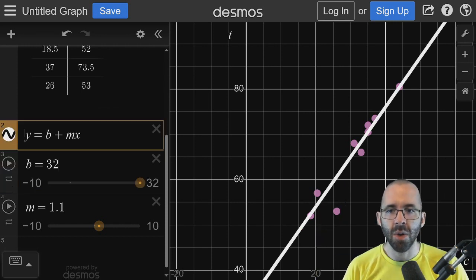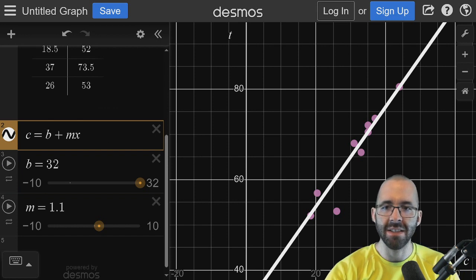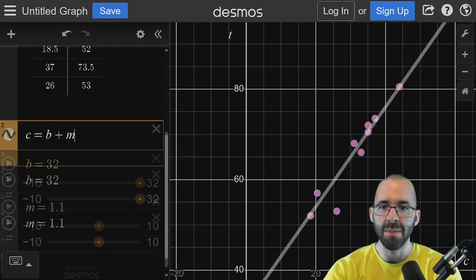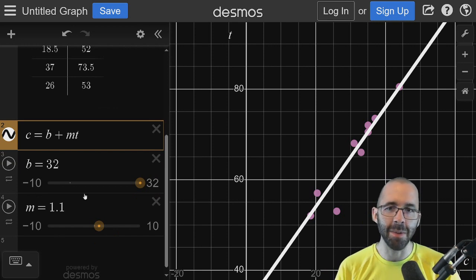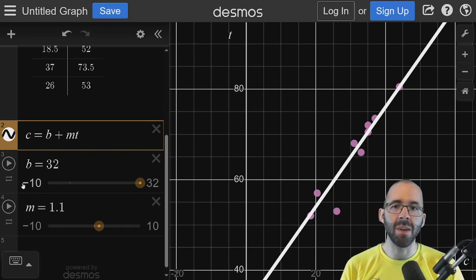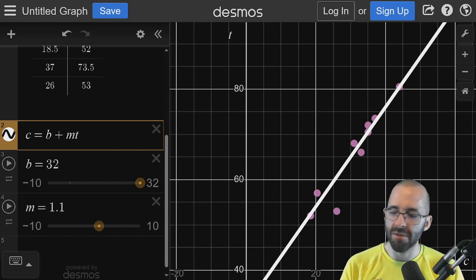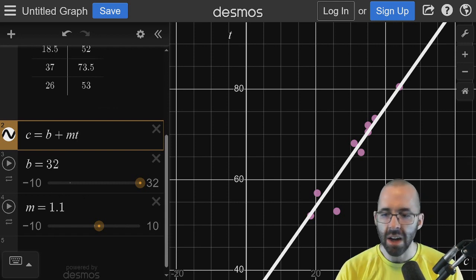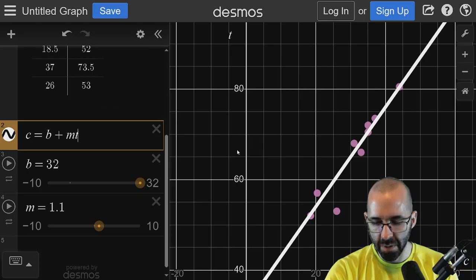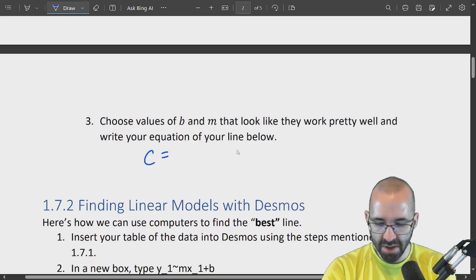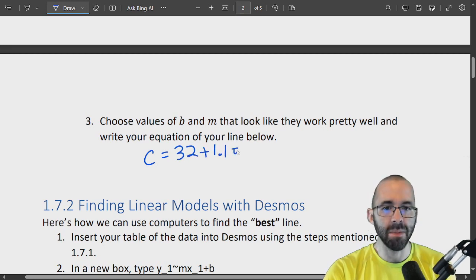Y, or hold on, if we're really being good, right? C is equal to B plus M times T. Let's use the right variables. The chirps is going to be 32 plus 1.1 times the temperature in degrees Fahrenheit. Okay, let's write that down. Write the equation of your line below. The chirps is going to be 32 plus 1.1 times the temperature.